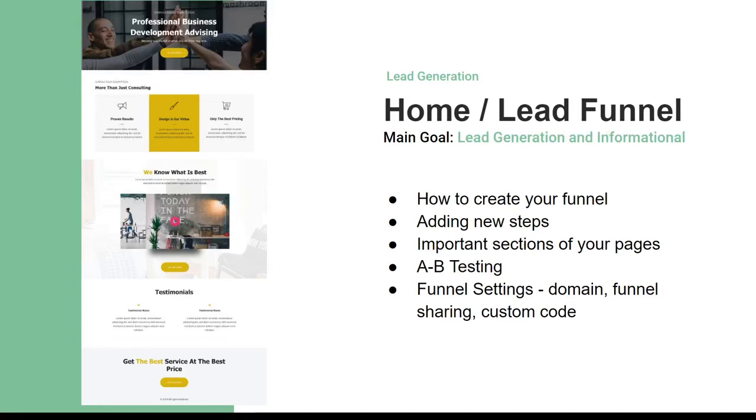Alright, so let's start with our first type of lead generation funnel, which I like to call the home/lead funnel. I like to call it this because it reminds me of a home page. It can easily replace a website and be a lot more powerful for a business than a website because it is focusing on generating leads.